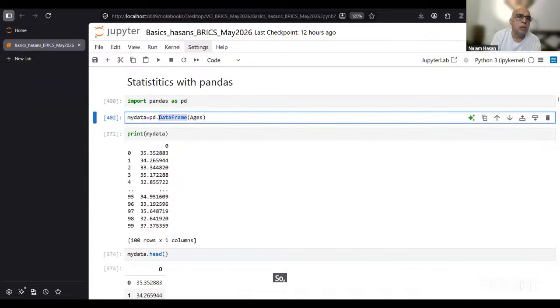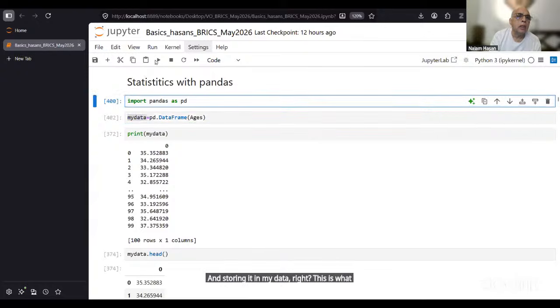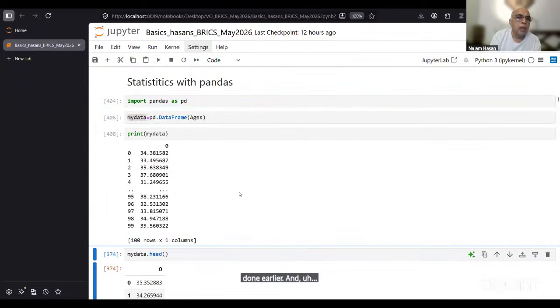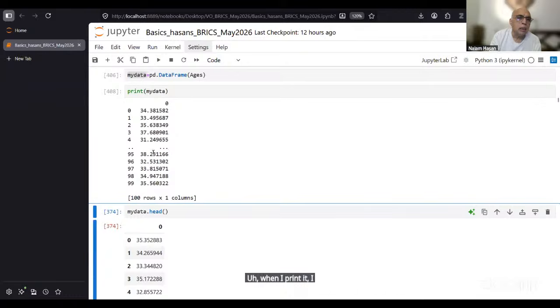So DataFrame, as you notice, capital D and capital F. You are converting ages to a pd DataFrame and storing it in my data, right? This is what we had done earlier. And when I print it, there were hundreds of values, therefore it's showing the first 5 and last 5.